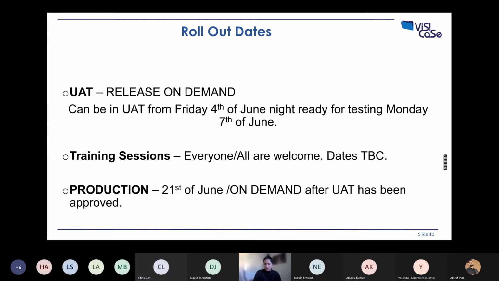Just talking about UAT, this is going to be released on demand, a little bit different to what we've had in the past. It can be from Friday the 4th, and ready for testing on Monday the 7th. The work will get done over that weekend, and whoever chooses to have the UAT from the 7th, the earliest you'll have it is probably the next working day, Monday the 7th.